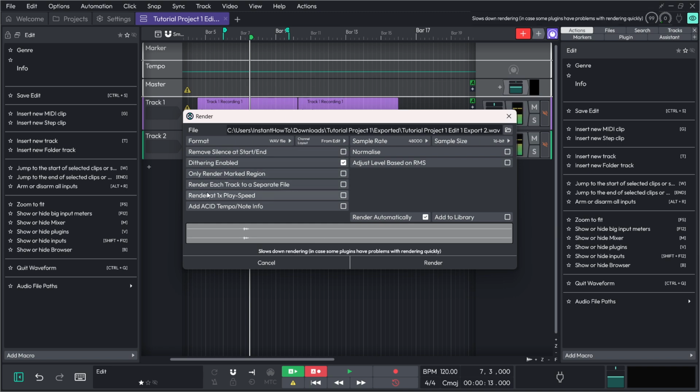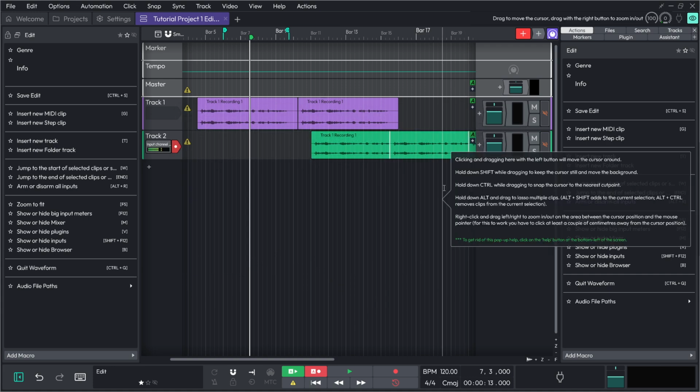And then from here, you can select how you want to render as well. You can go ahead and add different note infos, etc. And down here, you want to select if you want to render automatically and add it to library or not. Whenever you've done all of this, your song is ready to be exported, so you want to click on the render button, and that's really all you have to do.